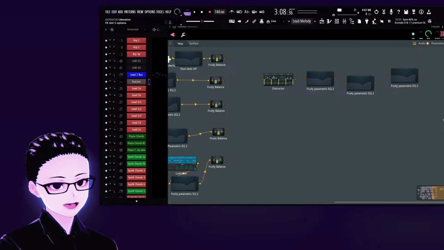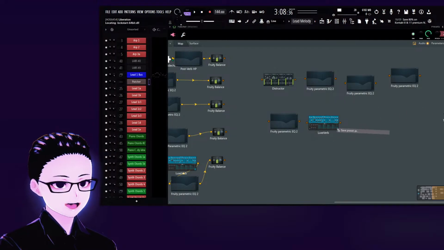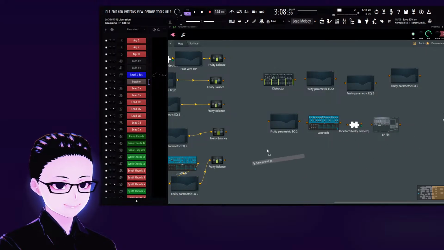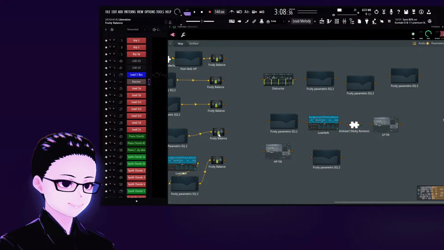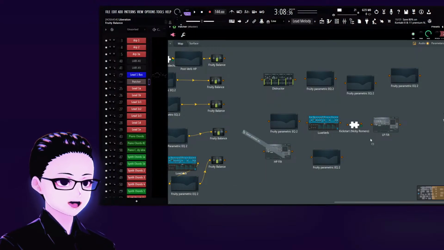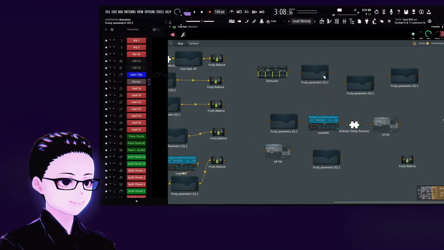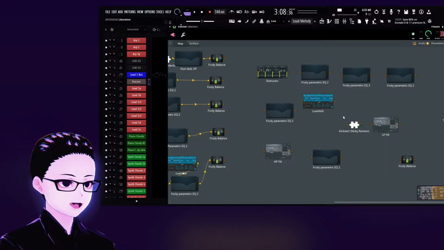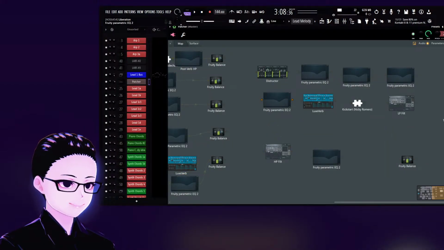Do I save? And then save. And then reverb. And then kickstart. And then the low pass filter. High pass filter. And then a final EQ. And then I'll add a final fruity. That's not what I wanted. Final one. Boom. So, effects, effects, effects. Bang, bang, bang, bang. Oof. Oof, no.